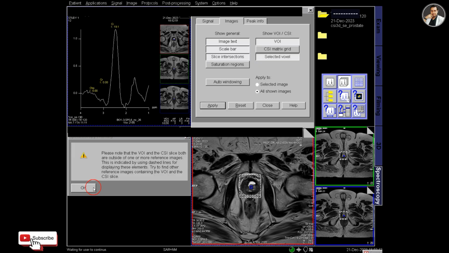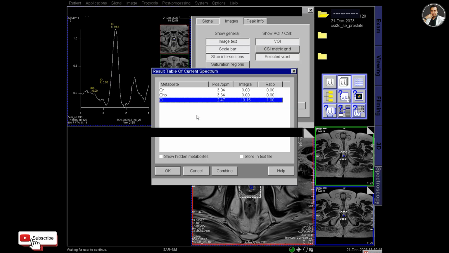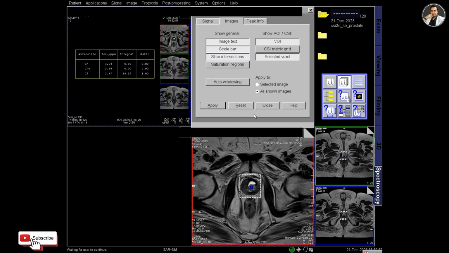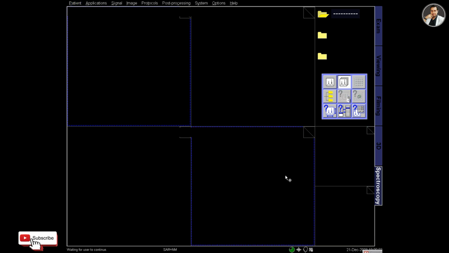So here is a lesion, here is the lesion, you can see in the middle of the prostate. So I again select an area from this, and save the graph and table chart for this area. And now close the patient from the spectroscopy application.